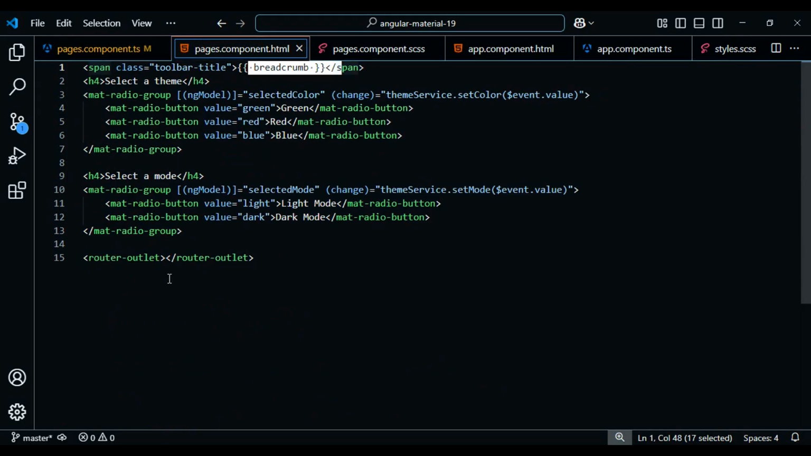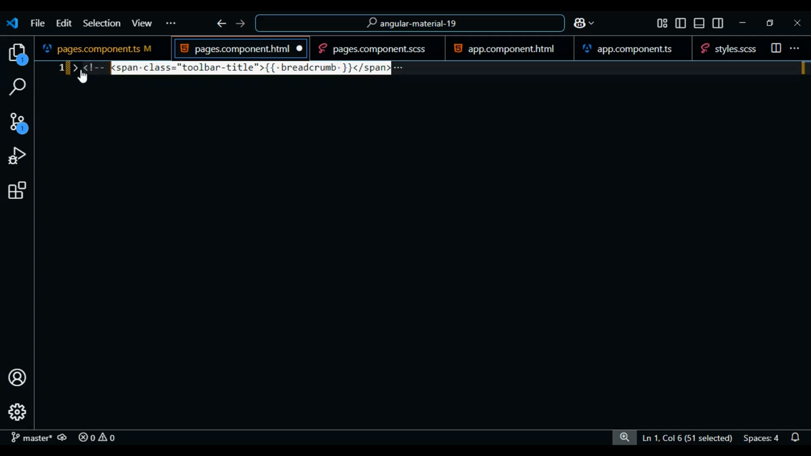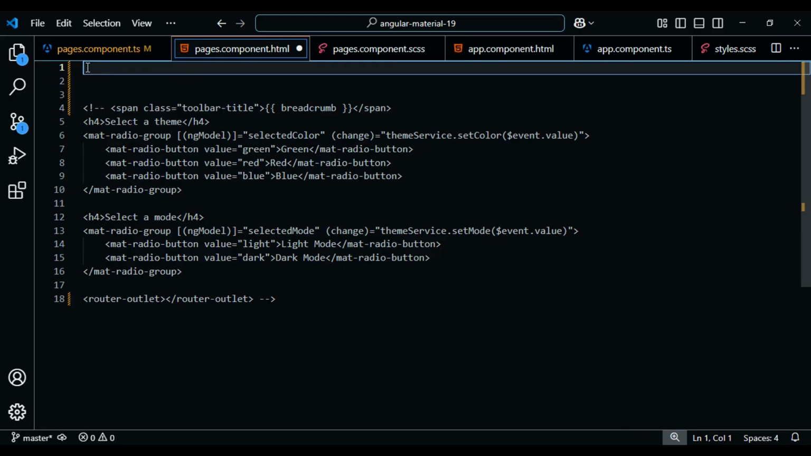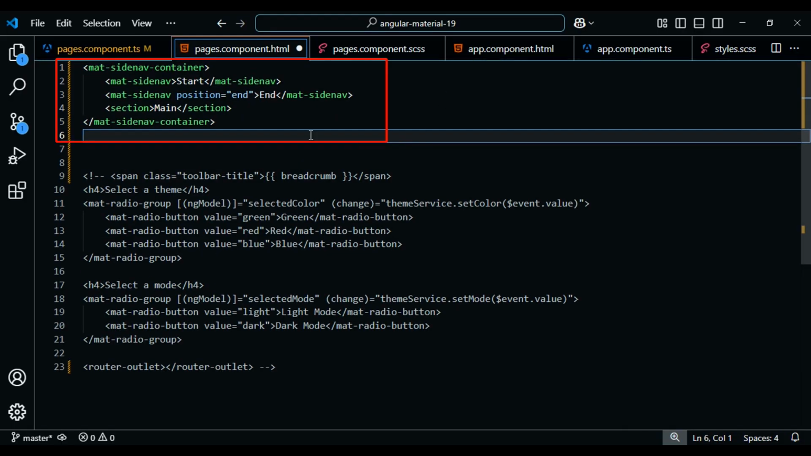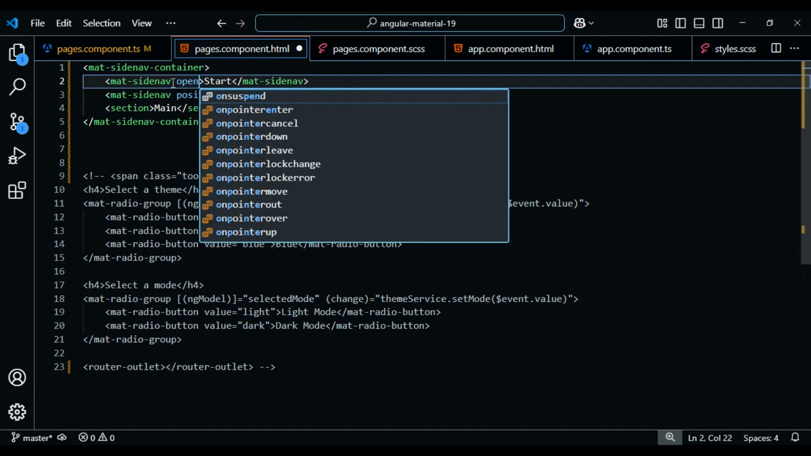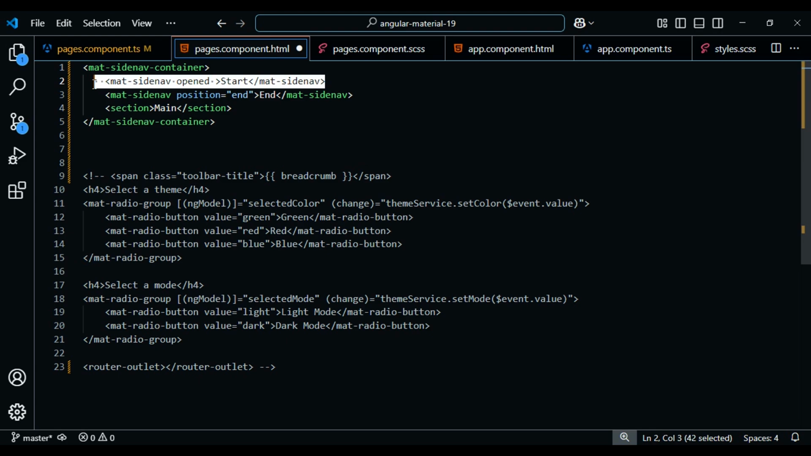In here, I'll comment out all this content for now, so this isn't confusing things. So let's comment that out. Then at the top here, I'll add in a snippet. This snippet is from the documentation, and we'll make one change to this for now. I'll add in the opened attribute. What this will do is open this side panel by default when we first load the page so we can see it. And we'll update this shortly.